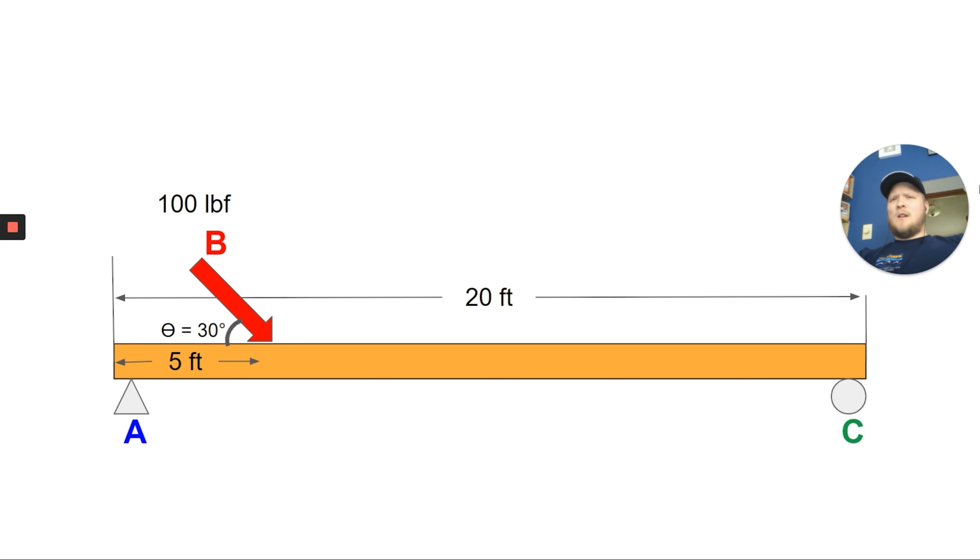So this is much simpler than it seems, actually. We're just going to break this vector B down into its components like we normally do for vector calculations. So first things first, we have to set this up as a free body diagram, though.